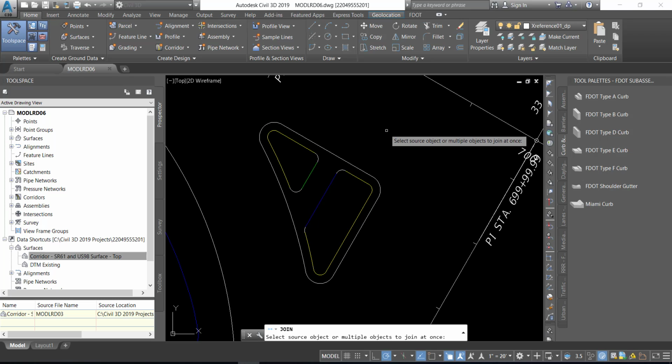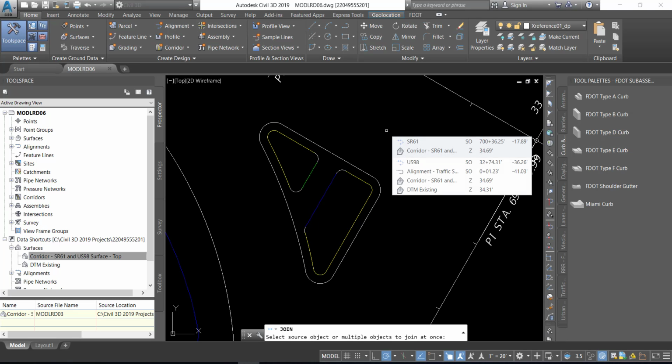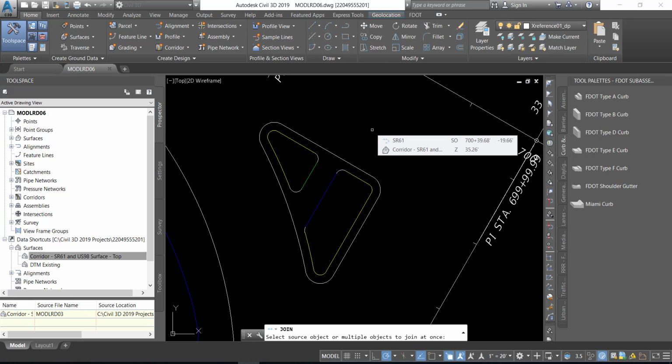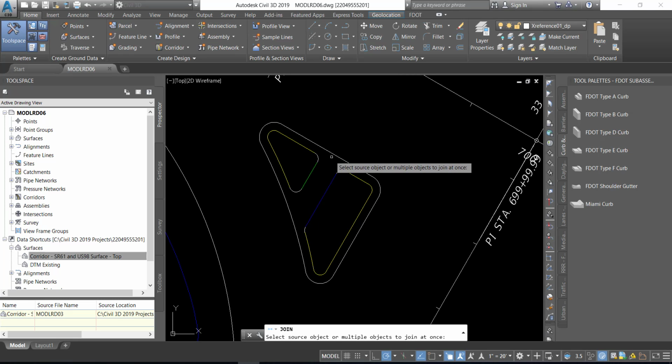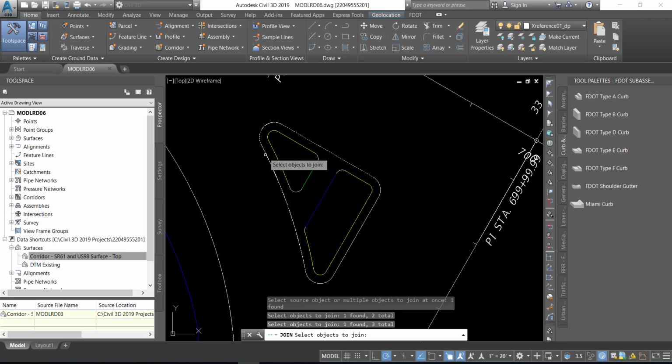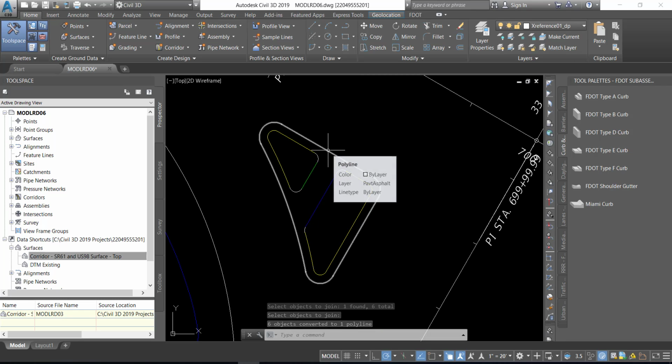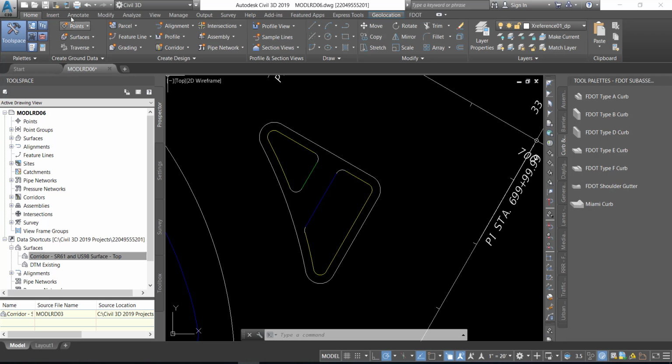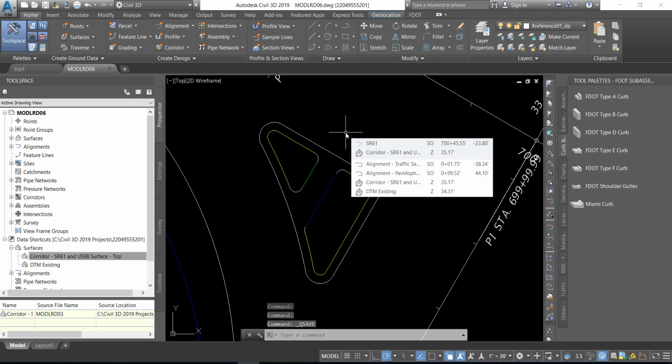With the Join command selected, the command line prompts you to select object or multiple objects to join at once. So let's select the geometry that is used to create the exterior traffic island boundary. And then press Enter. If you bring your cursor over the object, you notice that all the objects have been converted into one polyline. Let's go ahead and save our file, and then we'll repeat the command once more to join the interior traffic island boundaries.